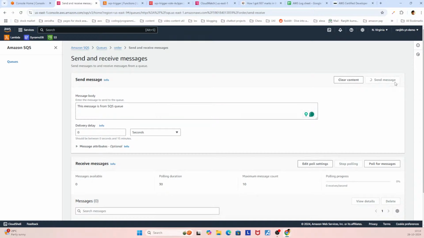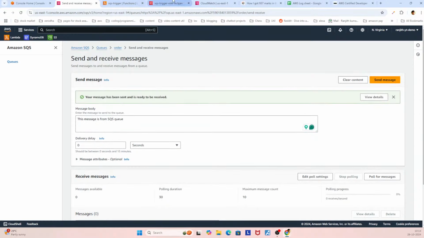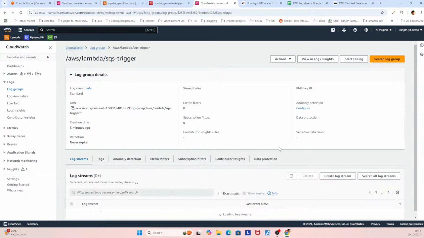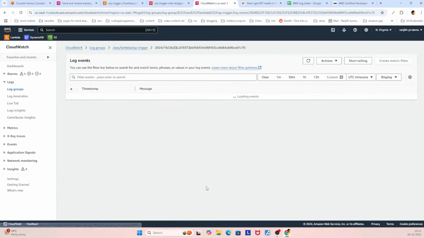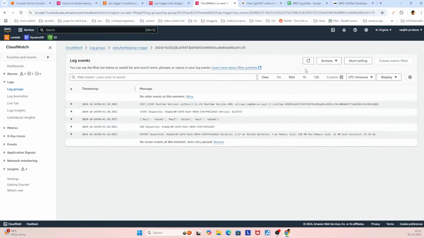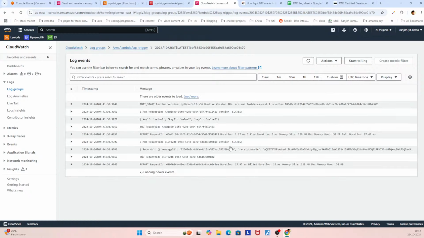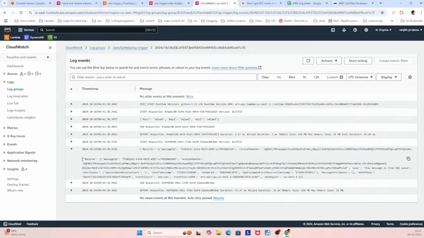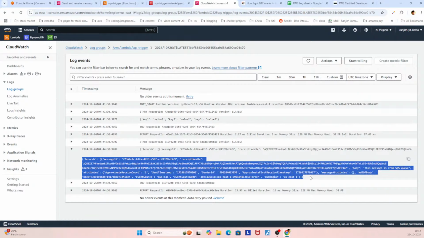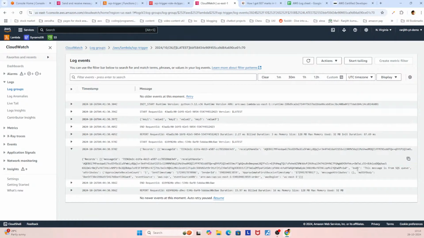Let's send this message, and now let's go to this CloudWatch role and find out if we get the trigger. Yeah, we got a trigger, and this is the exact JSON that we got. So from here, let's find out where our message that we sent is. If you look in this JSON, inside this body we have this message is from SQS queue. So this is the message that we sent from this queue, right?